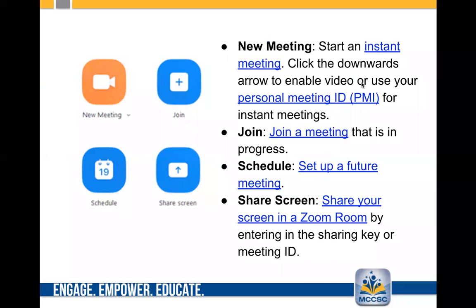A few steps on how to create a new meeting, how to join, how to schedule. You can set up ones for a later date. If you know you have a case conference coming up, you can go ahead and set that, and you can share that with the correct people that are going to be needed for that case conference.